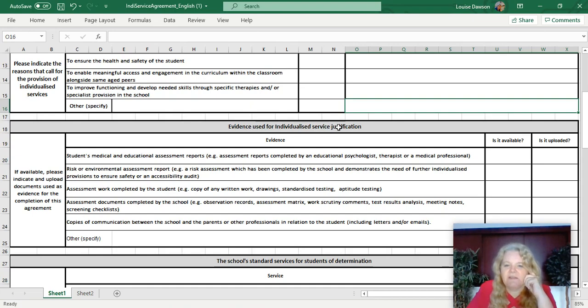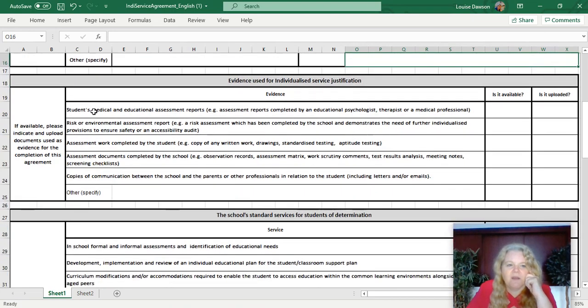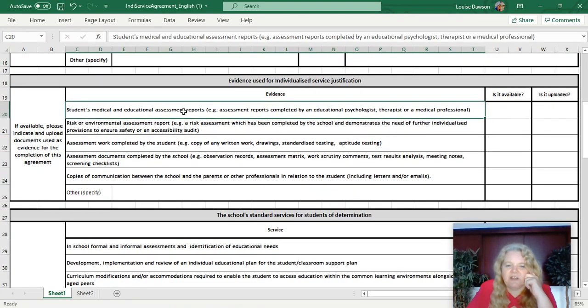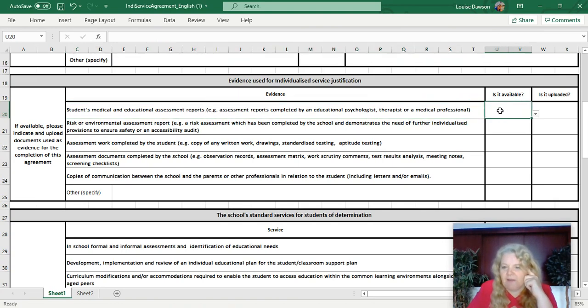Evidence used for the individualized service justification: students' medical and educational assessment reports. So these are going to be available. You have got them. Right now in this climate, is it available? Yes. You can type in here, not yet, or no. Some parents are going to say, I don't want you to upload the information. So you can put no here, but you must make sure that it's available in school.